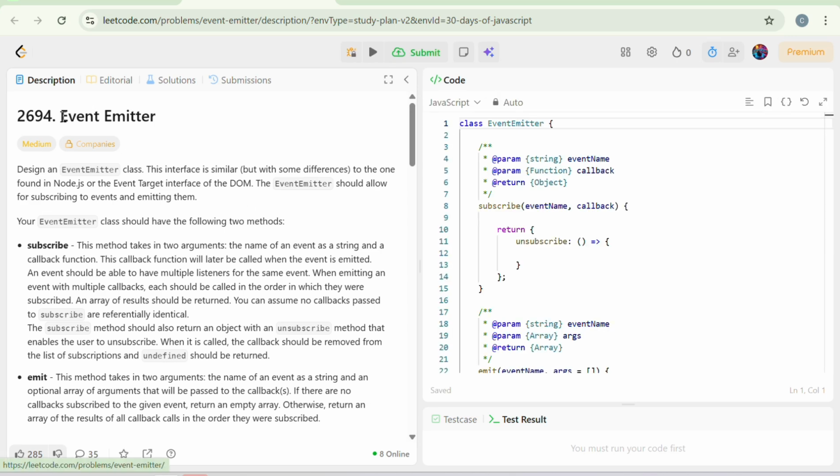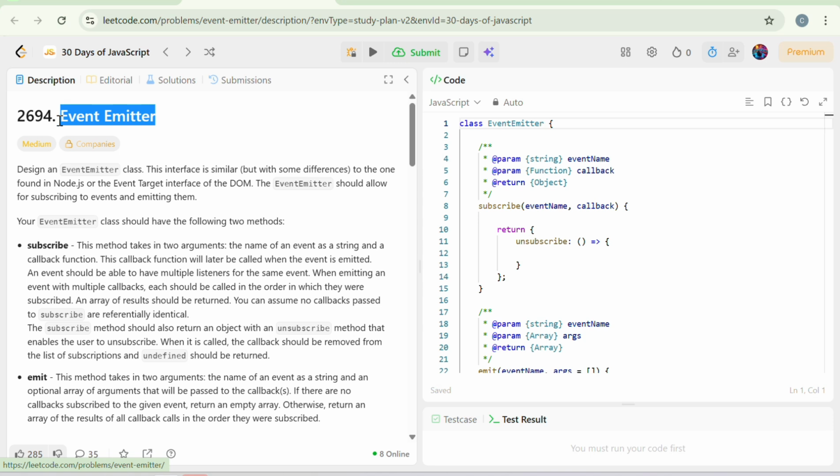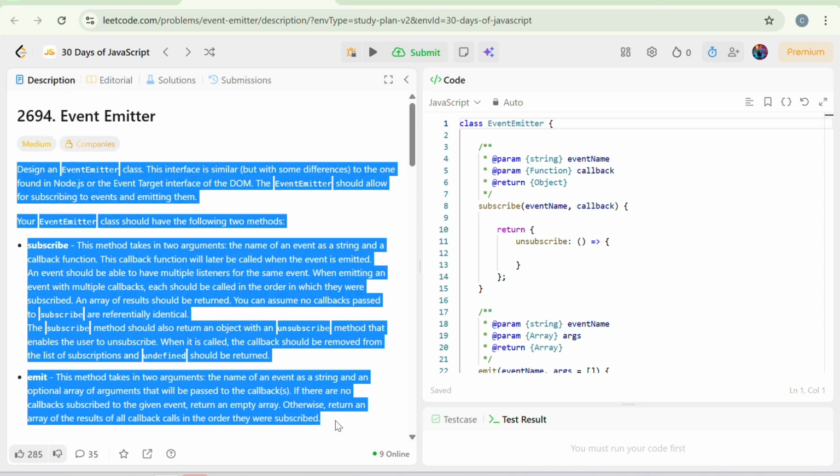Today's problem is one of the most practical JavaScript design interview questions, implementing your own event emitter system. This is the core concept behind Node.js events and browser event listeners. Let's see the question explanation.